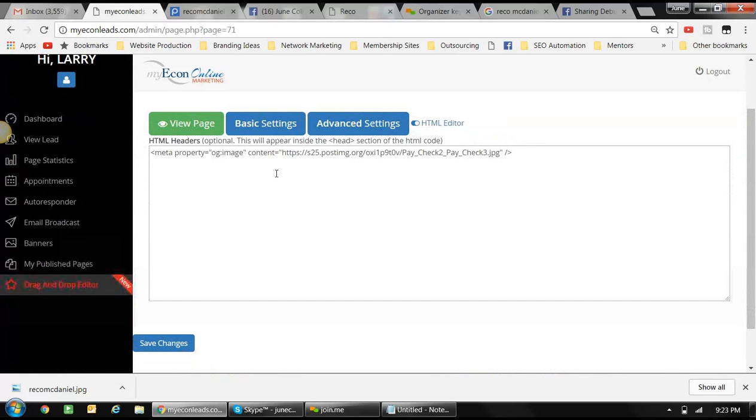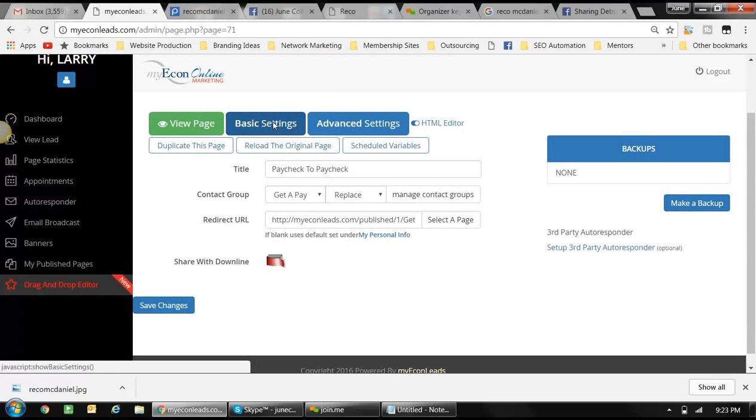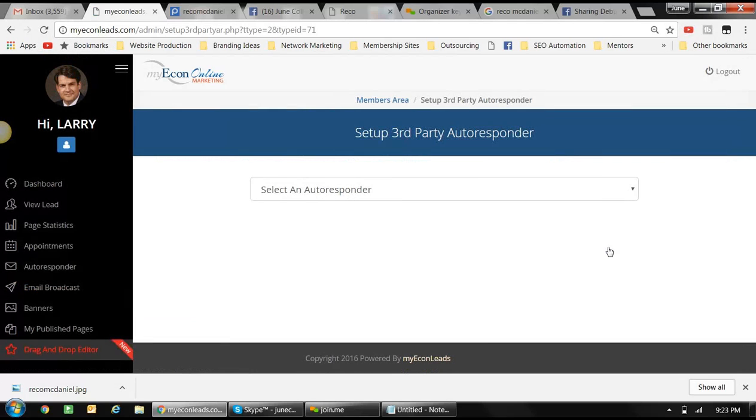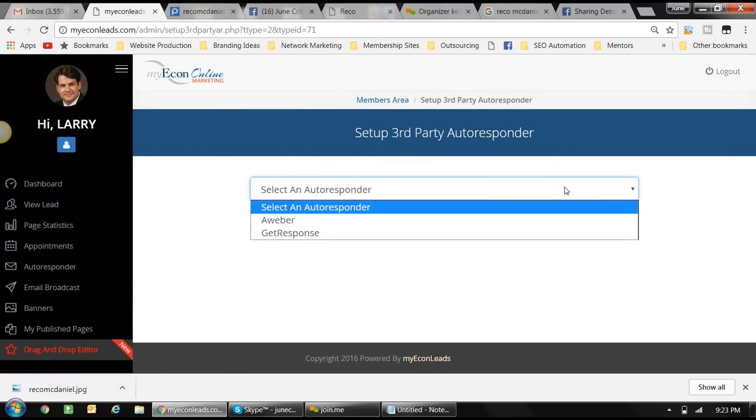You can either go to the basic or advanced settings. It really doesn't matter. So we're going to click on Basic Settings, and then over here in the right-hand corner, you're going to see where it says Third-Party Autoresponder, Set up Third-Party Autoresponder, optional. If you click on that link, it's going to take you to a page that says Select an Autoresponder.